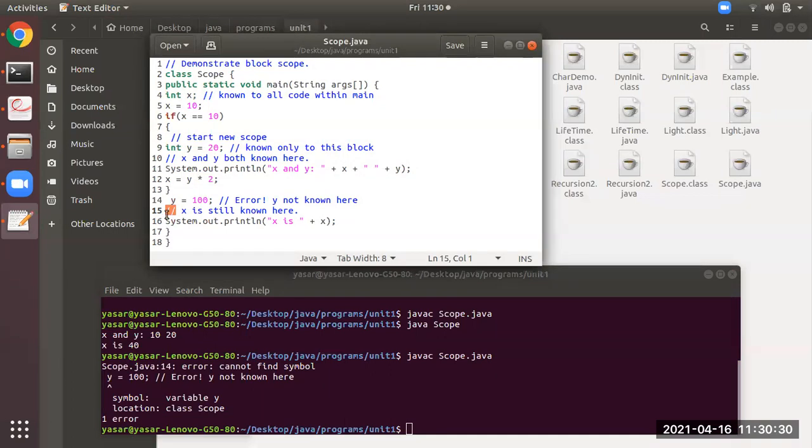So please concentrate very well on what I'm going to explain now. Why is it mentioning y not known over here? Because this is the scope from line number 7 till 13. Inside the scope, y is declared and initialized. So remember, if any variable is declared and initialized in a scope, it will be available in that scope only. If you want to assign some value to that variable outside the scope, then that is wrong.